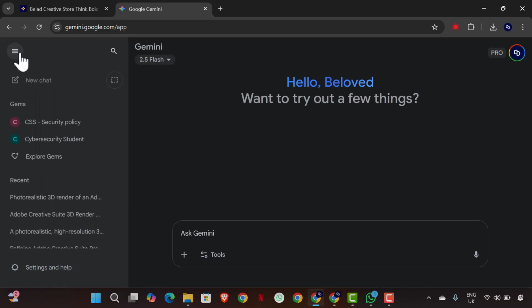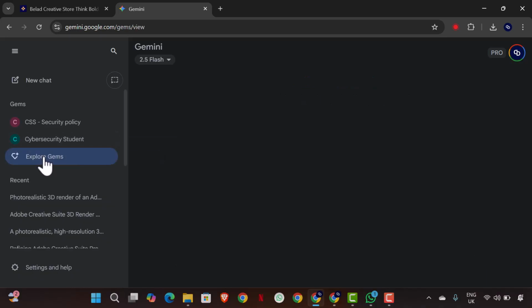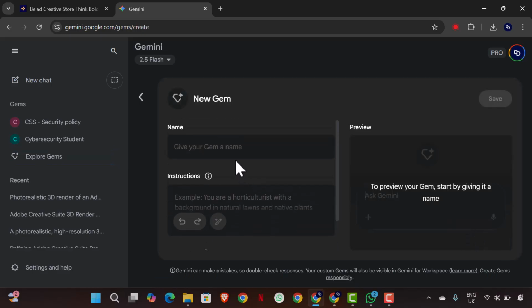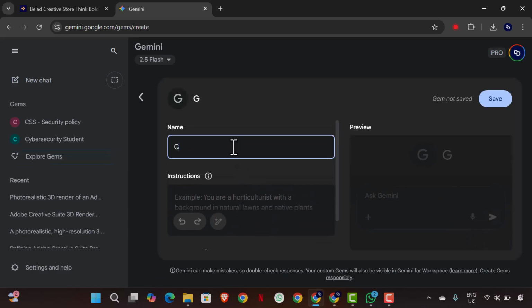So let me create a gem. Yes, I want to go through the gem route. So let me try to create a gem that can design for us. So I'll create a new gem. I would say graphic designer. So let's create a gem right now, and now we're going to pass instructions to the gem.